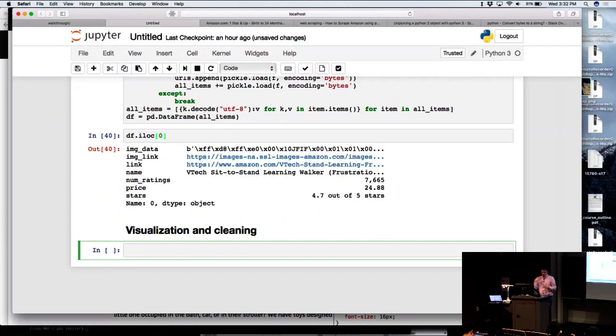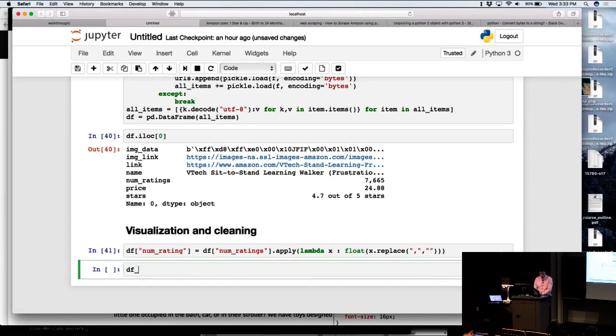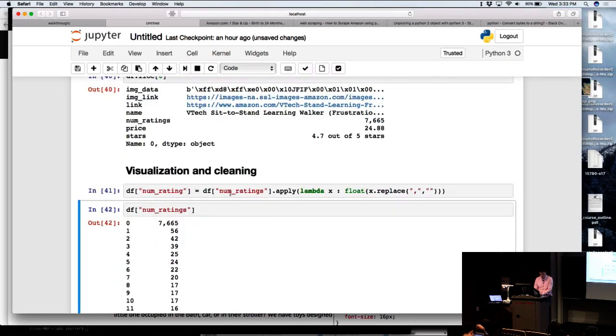Okay, so the first thing you'll notice is that we want to actually do things like, the number of ratings right now is a string. It has commas in it. So let's first of all make that a floating point number. So I'll do it this way. So num ratings dot apply x, and then I say something like float x dot replace the commas with nothing. Now, num ratings should be something reasonable.